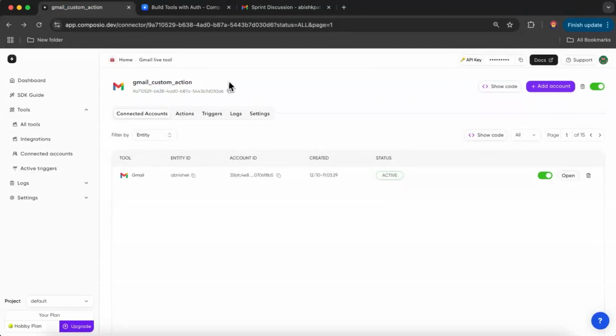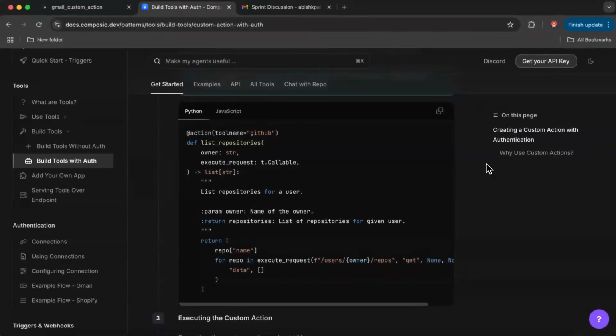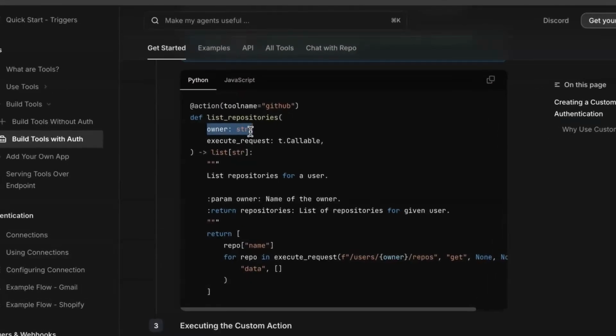The prerequisites are simple. We need Gmail integration and a connected account. This is what a custom action looks like. You use the action decorator to define the custom action. Specify the app name for configuration details like the base URL and authentication injection, and name the function to match the action. Next, define the parameters here.